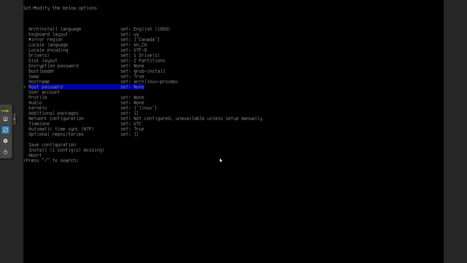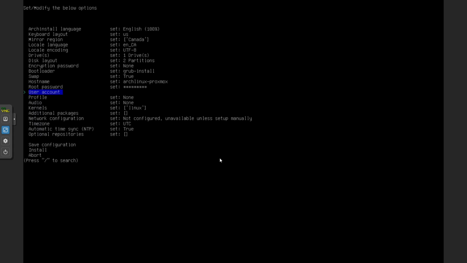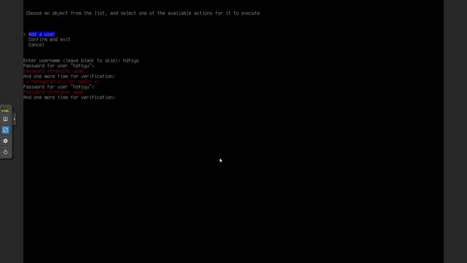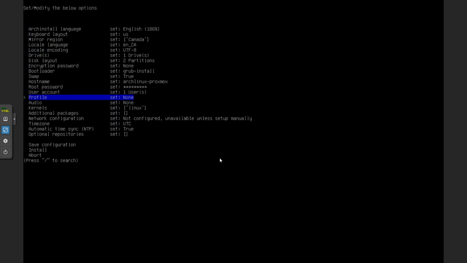Root password, we're gonna set that to, actually wait, does this show up? No, it doesn't. Okay, I'm gonna set a root password. I don't care if it's weak. There's my password. User account, we're gonna add a user. I'm gonna name it HDFSYU. I'm gonna set the password. Oh, what? I think I messed up my password. Yeah. Try that again. Type your password, and I want to be a sudoer, so this will add yourself to the sudoers file. And then confirm and exit.